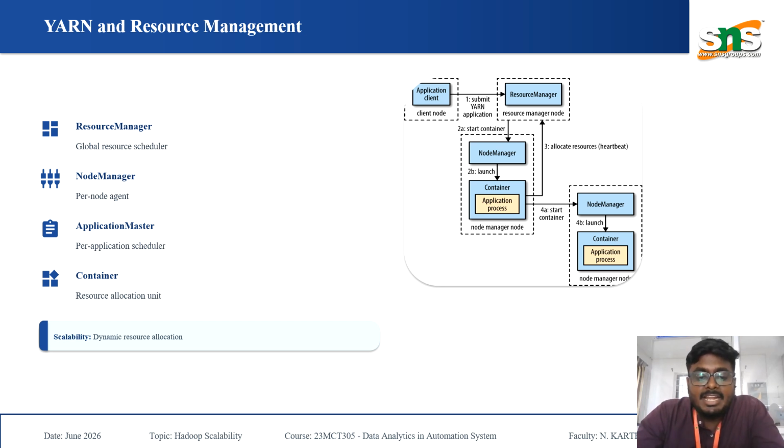YARN enables dynamic resource allocation, meaning resources are handed out based on demand. Multiple jobs can share the cluster efficiently without stepping on each other. That's what enables Hadoop to serve many users concurrently.